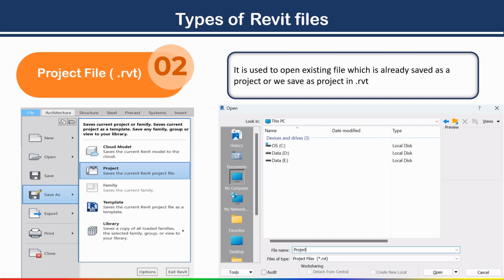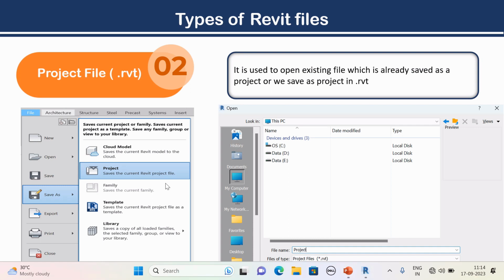Suppose you have created any project in the project template file, now you are going to save that project. So that project will save in which file? In project file. The file extension name is .rvt. Or already you have saved any project and you want to open that project. So when you open that project, it will open in which file? In project file. So let's take an example.